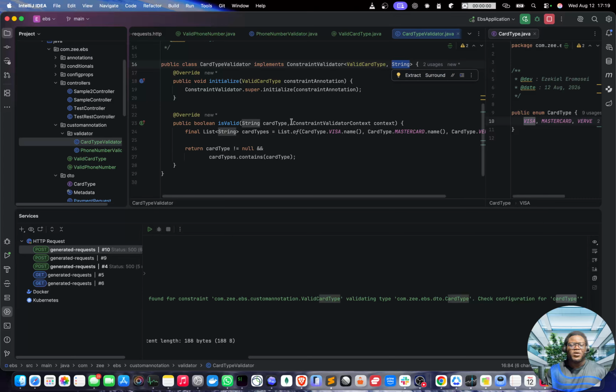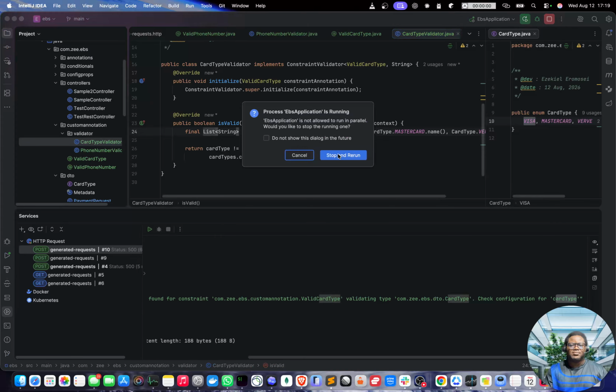If I place a card type, then I'll not be able to do the annotation of making it lowercase and uppercase, which I want to avoid. I assure you, you get the point. I'm accepting a string here. So let's just quickly run this.